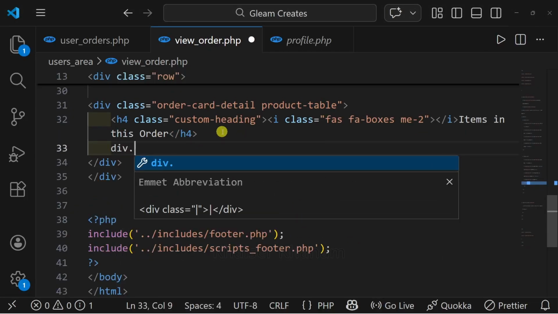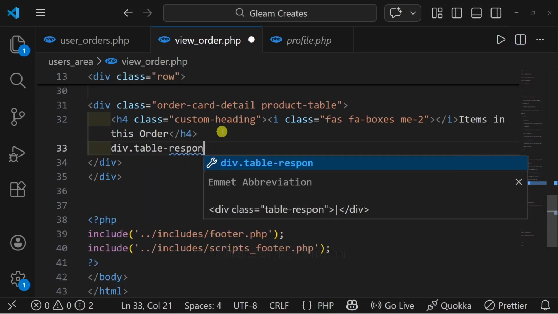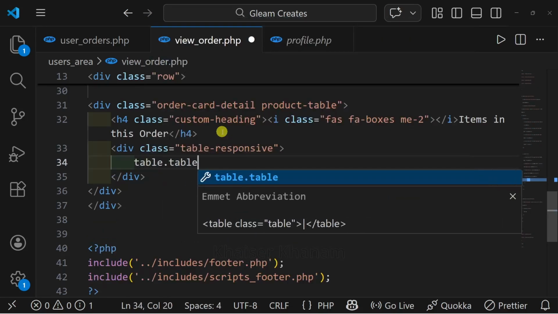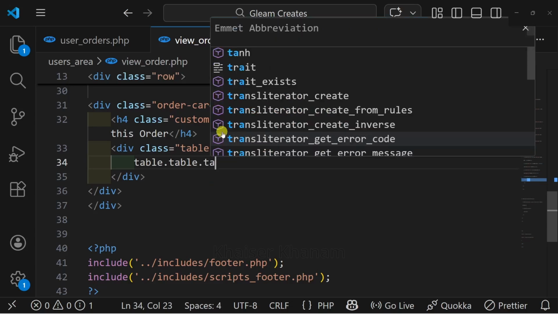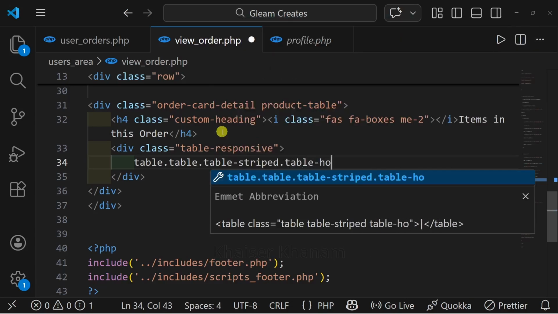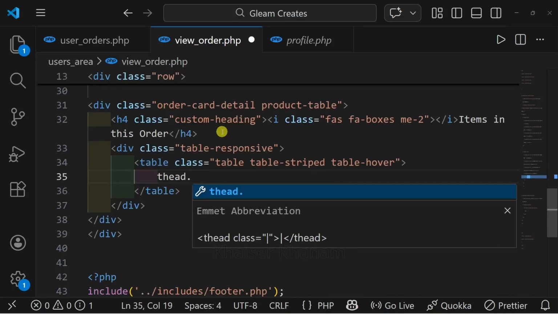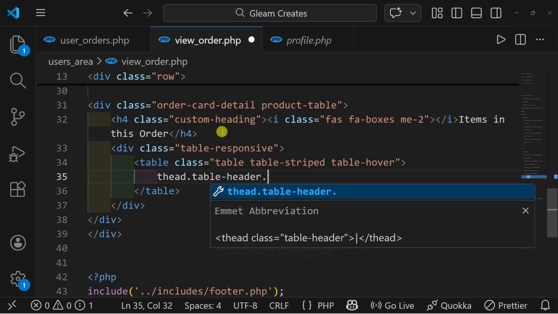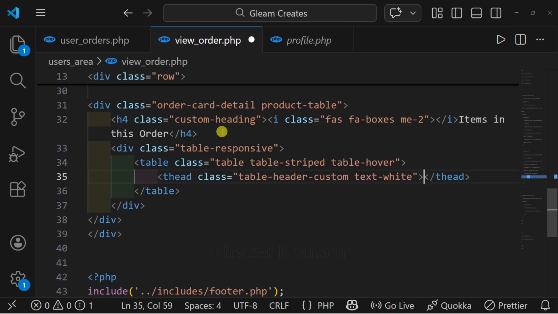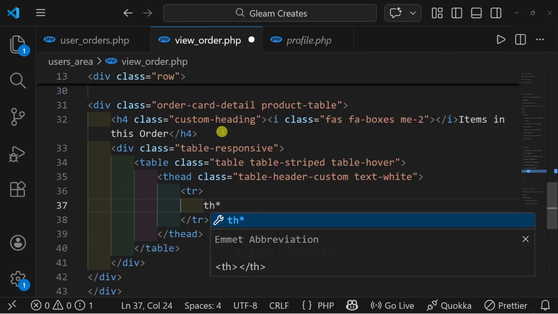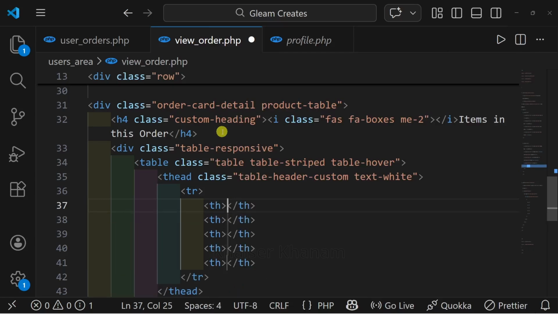Below this, create one div class. I will be passing table responsive. Then here I will be creating table. Class I will write table, table striped, as well as I will be passing table hover. Then I will write table head. Class I will be passing table header custom, as well as I'm just going to pass text white. Then create this table row. In total, I will be passing 5 table headings.